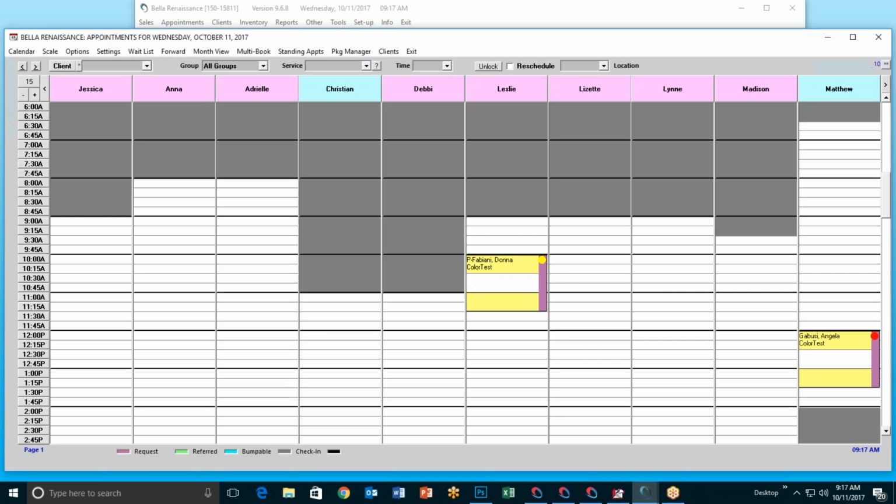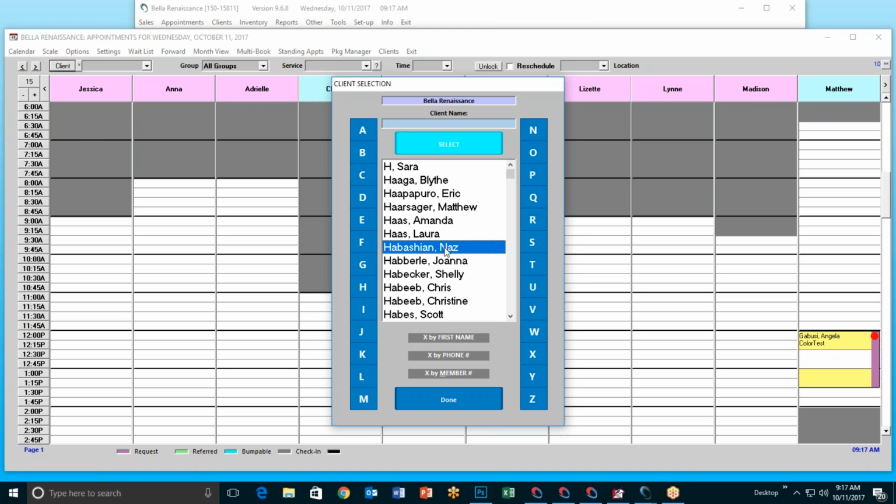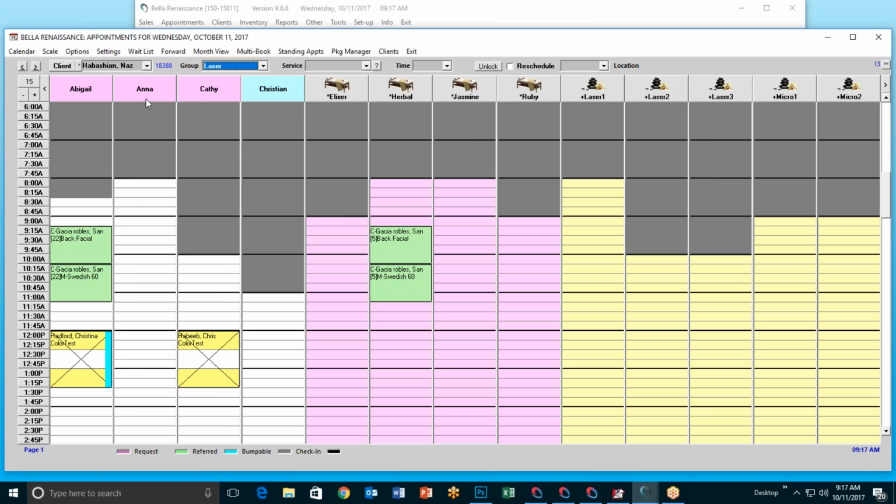So let's go into our book. Let's choose a customer. We'll go with Naz here. Choose a group like laser. And so there's Abigail, Anna, Kathy, and Christian. And if I choose a laser back, I can book with any of them. But if I choose a laser intimate, Abigail, Anna, and Christian just grayed out, leaving only Kathy. I can only book this with Kathy.